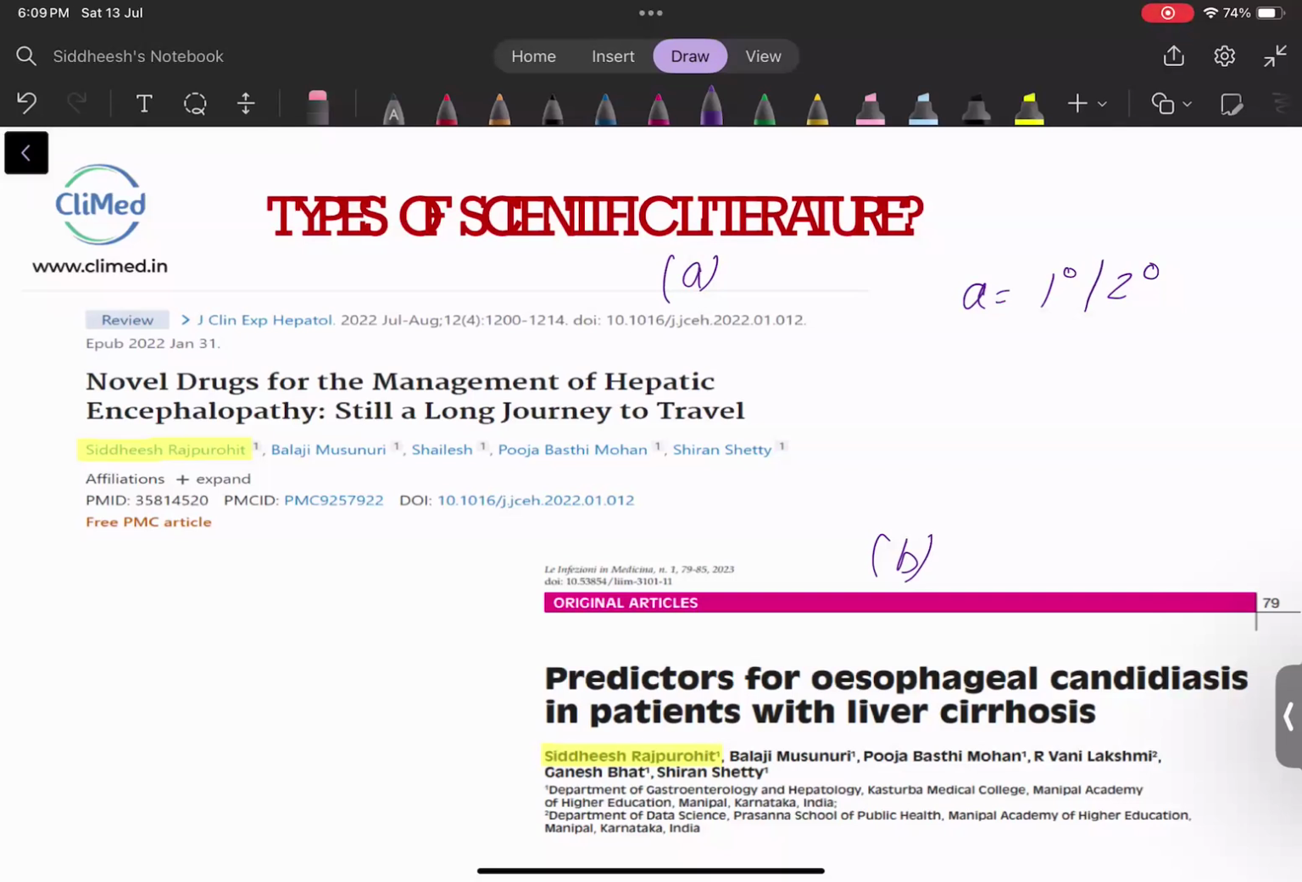No, A is not primary. See, don't get confused. This is A and this is B. Now answer me. Correct. A is secondary, B is primary. Okay. Others? Review article is secondary. Correct.